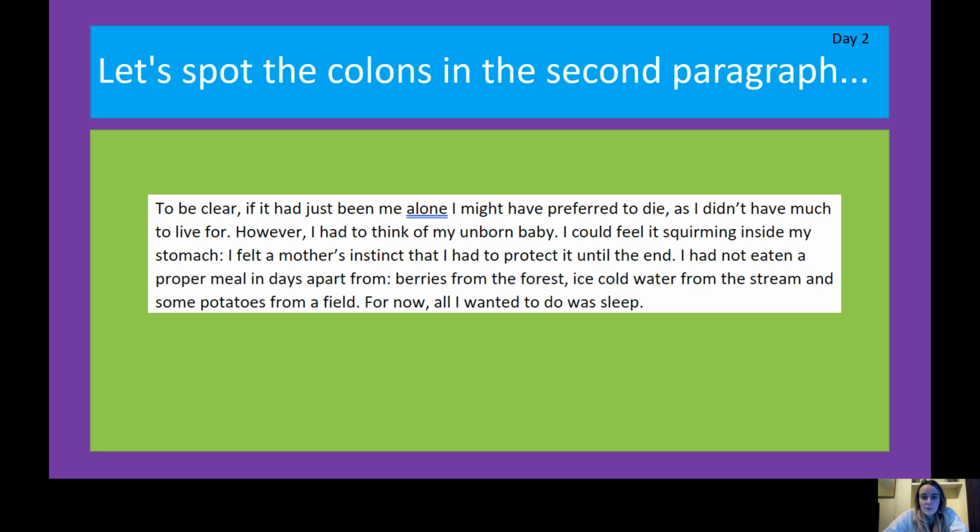So you've got two examples of colons being used here. The first one is in between stomach and I felt. So I could feel it squirming inside my stomach, colon, I felt a mother's instinct that I had to protect it until the end. You can see here, this is an example of a colon being used to separate two independent clauses. However, you'll notice that the content of them is relevant to each other. So she's commenting how she felt her baby in her stomach, and the relevant context is that she felt the instinct to protect her baby until the end. They make sense separately, but they are related content even.